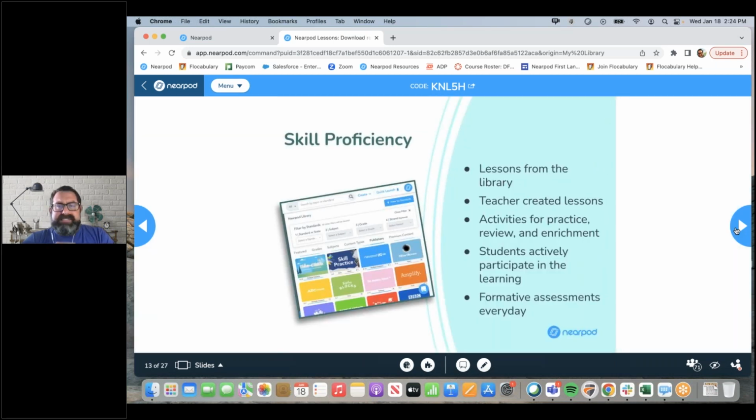Let's talk about skill proficiency. So here in Nearpod, we have over 10,000 standard aligned lessons. These are ready to go. They are created by some of the most well-known and respected publishers and curriculum designers in the world. They have a variety of activities for practice, review, and enrichment. Students can actually participate in their learning. It's not a sit and get, it's an active participation type lesson.